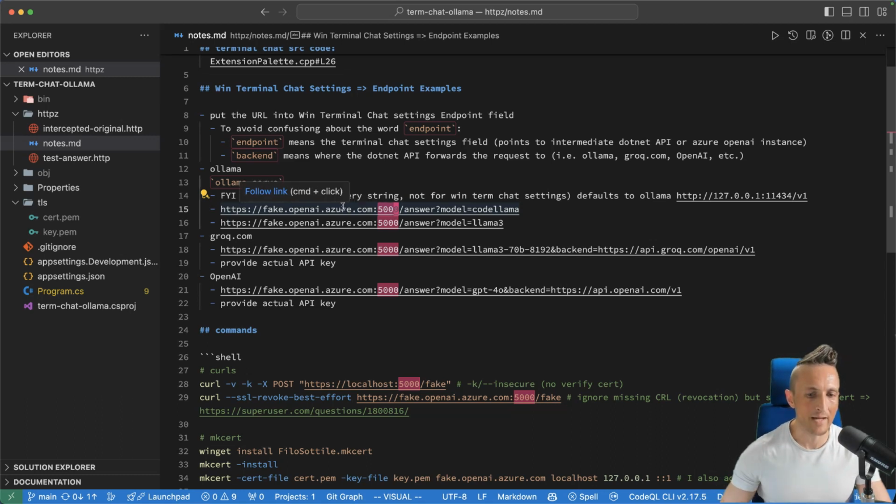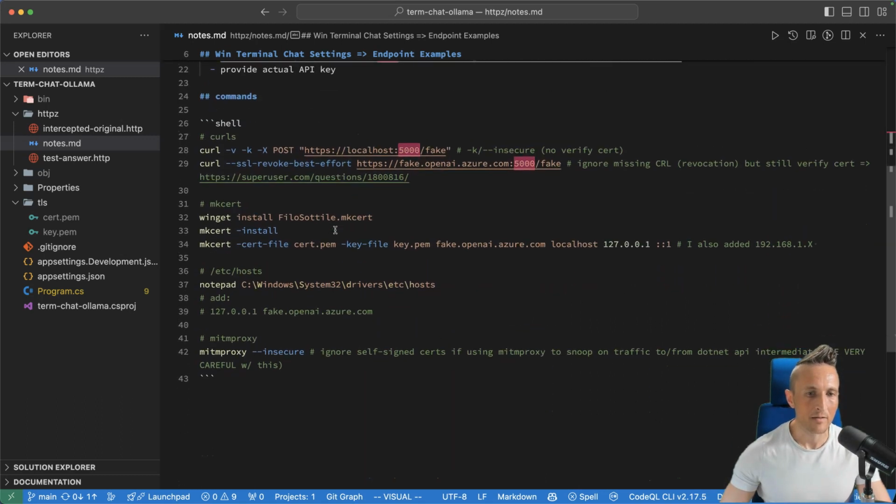Oh, and by the way, I also had to edit my etc hosts file. That's down below here as well, to add an entry in with the IP address where the .NET API is running. In my case, I'm using a 192 address, but localhost would work as well if you're running it locally. And I'm basically mapping that IP address to be used whenever fake.openai.azure.com is requested. And so as far as terminal chat is concerned, it thinks it's talking to an Azure endpoint, when in fact it's not. It's talking to my .NET API.